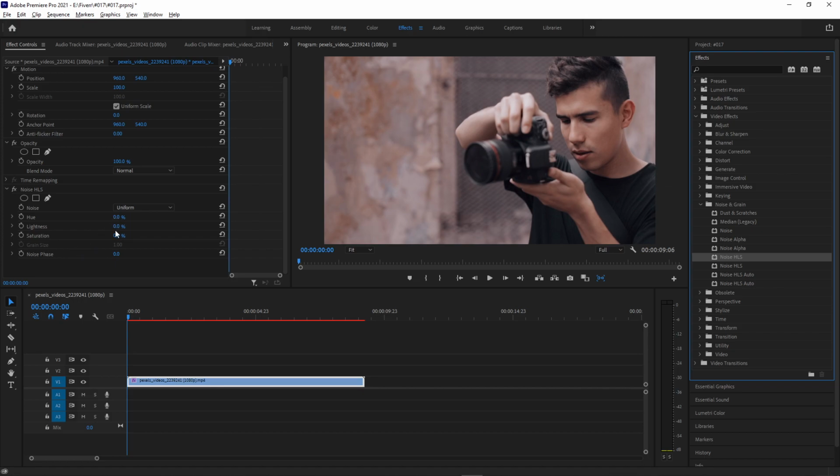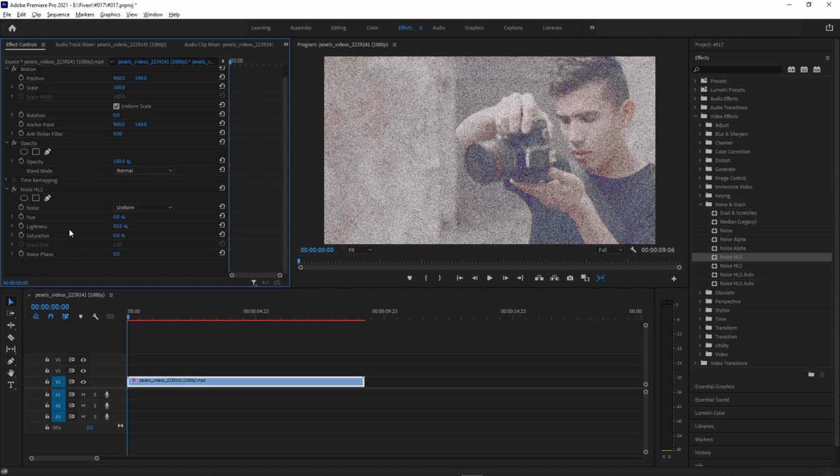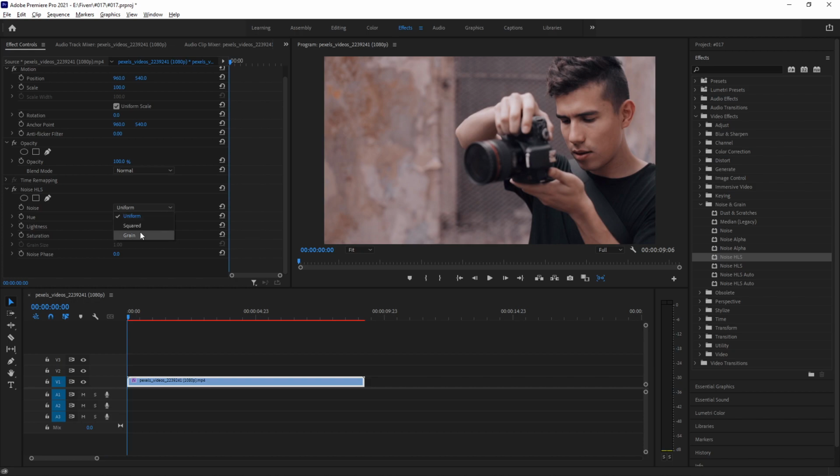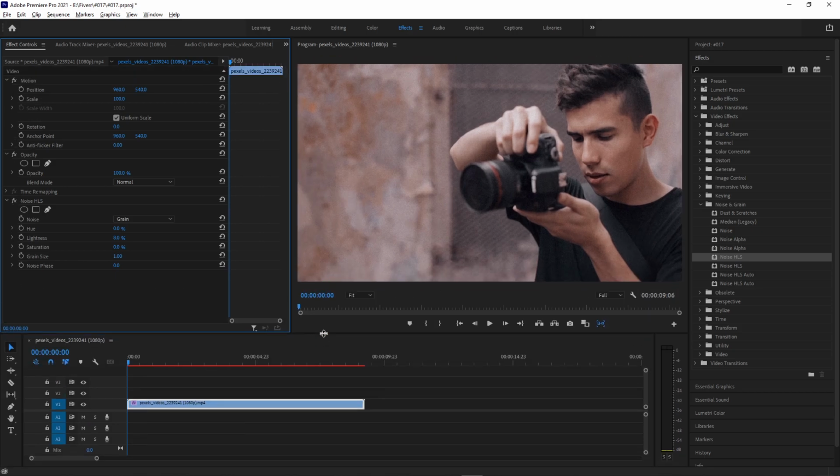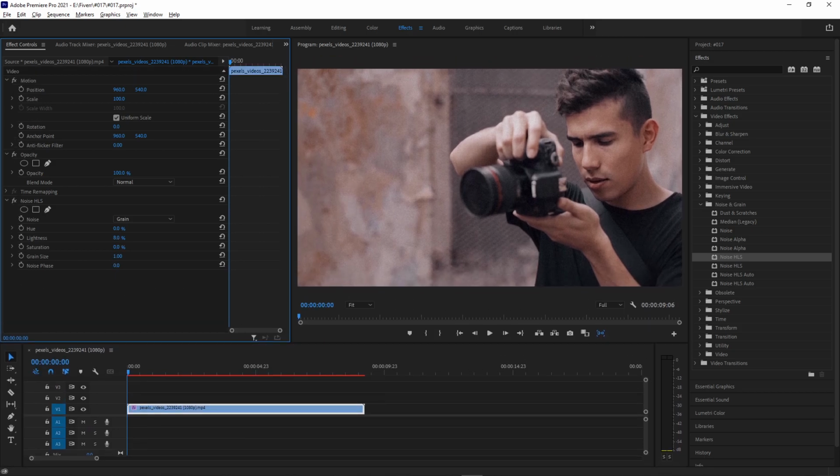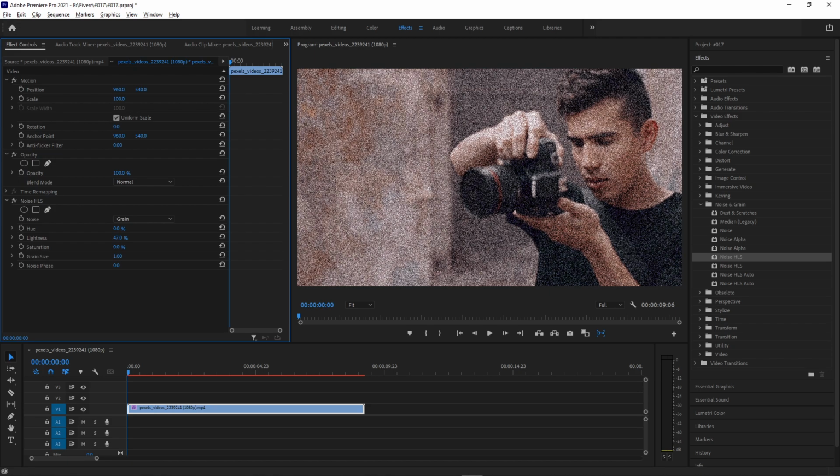So traditionally, a uniform noise looks like this, and that can be fine. But for this case, we're actually going to drop down that menu and choose the grain option to get more of a grainy noise. And I'm simply going to increase the lightness percentage, somewhere between 5 and 10%. It depends on your clip, and the colors and contrast in your clip, and the strength of the grain that you want. Just so you can really see it, I'll increase it a lot, like 15%.